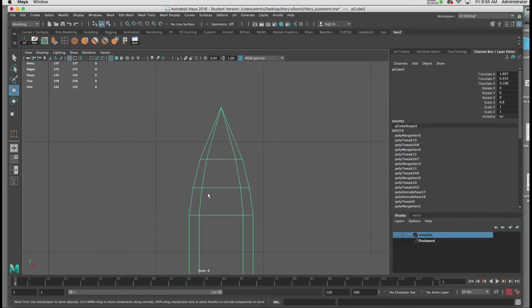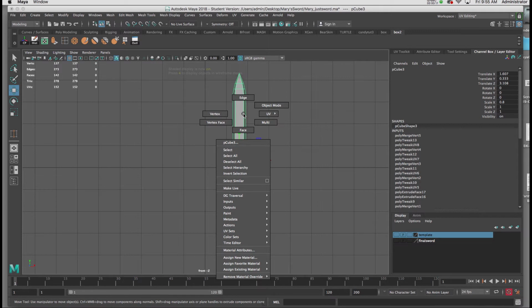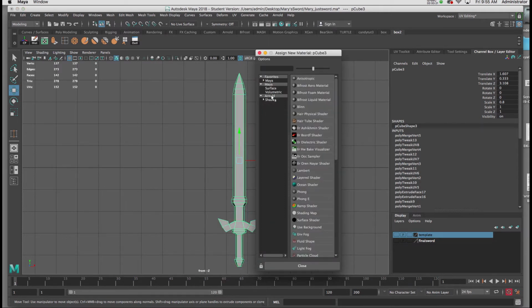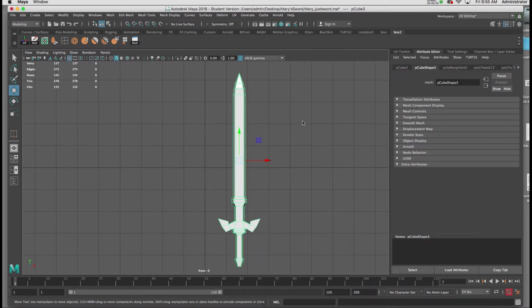I'm going to go to the side view where I'm looking at the sword again. Now we're going to add our texture map. Hitting 5 on the keyboard, I can right click on my geometry now and add a new material. Choosing Arnold, AI standard surface, I'll go to the texture itself.